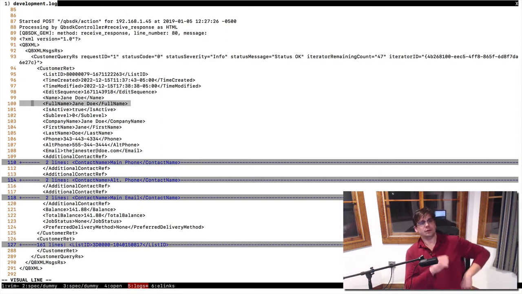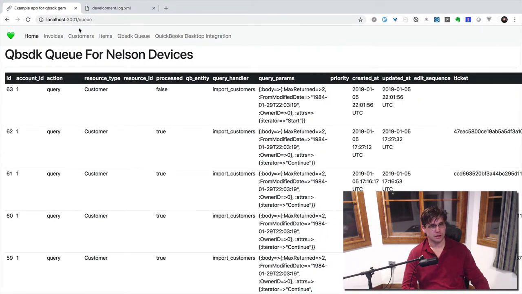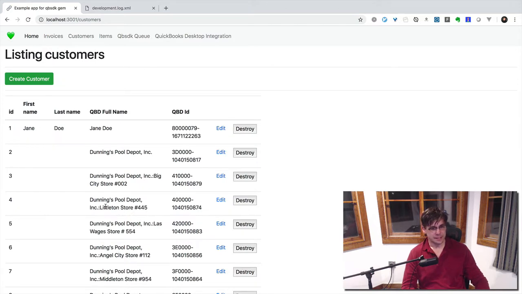Full name for customer, because full name accounts for potential sub-customers. What is a sub-customer? If you're not aware, anything that has a colon means a sub-customer, meaning there's a parent, Dunning's Pool Depot, and then the Littleton store is the sub-customer. It's pretty popular. You may run into it on your app. So that's why you want to take the full name, because the full name takes that into account.